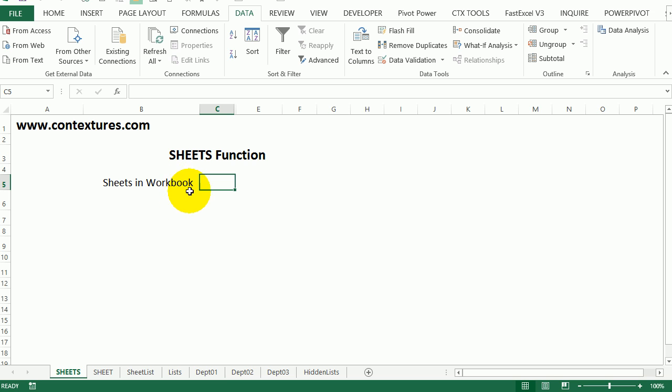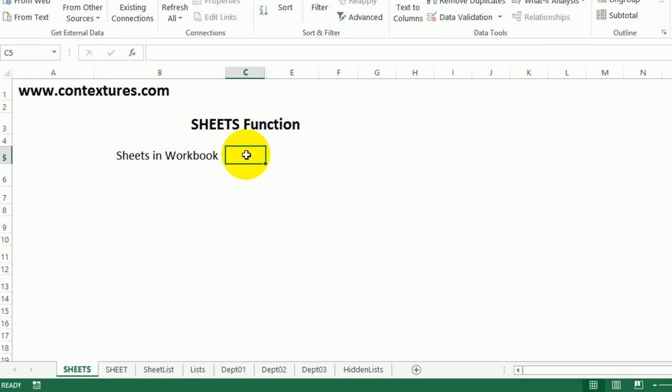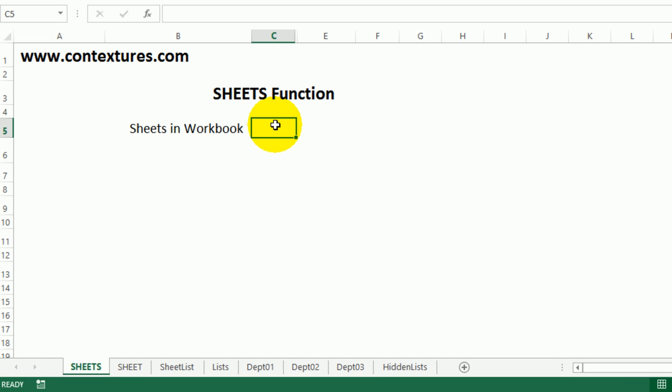And one thing it can do is tell you how many sheets are in a workbook. So if I click in this cell and type equal sheets and then open and close the bracket. There is a reference that you can use, but I'm going to omit that. It's optional. And if I press enter, it tells me how many sheets are in the workbook. So if you don't put in a reference, it gives you the number of sheets in the entire workbook. And we can see down at the bottom there are 8 tabs. So it's done a correct count.